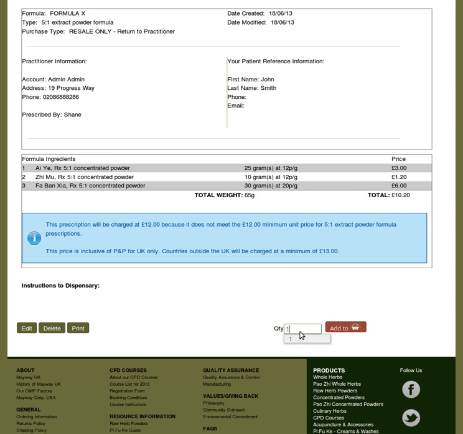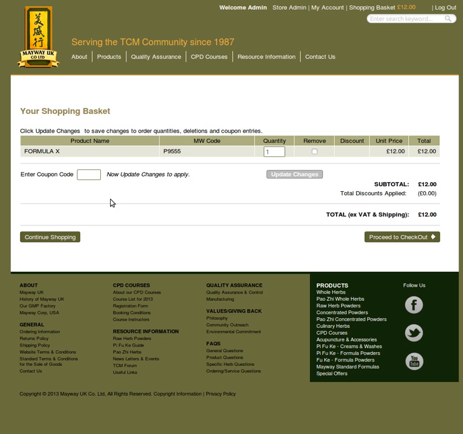So let's now add quantity 1 to our basket. Here we can see the formula, the product name, and the Mayway code that's been processed there, and this is our prescription identity code. So we now proceed to checkout.